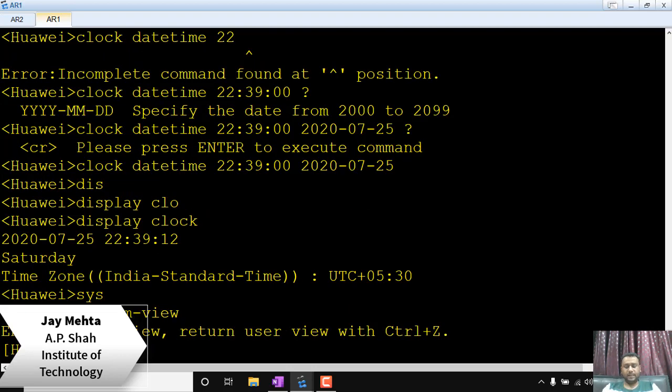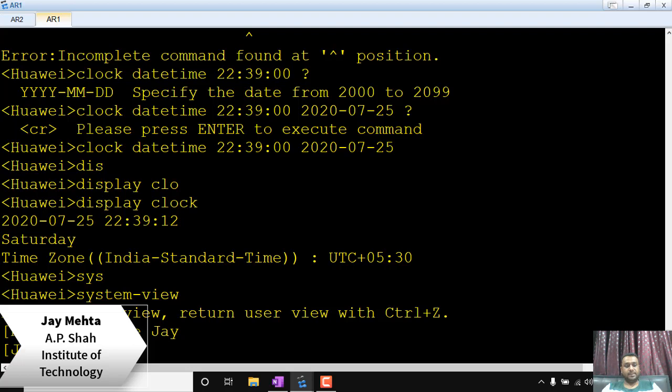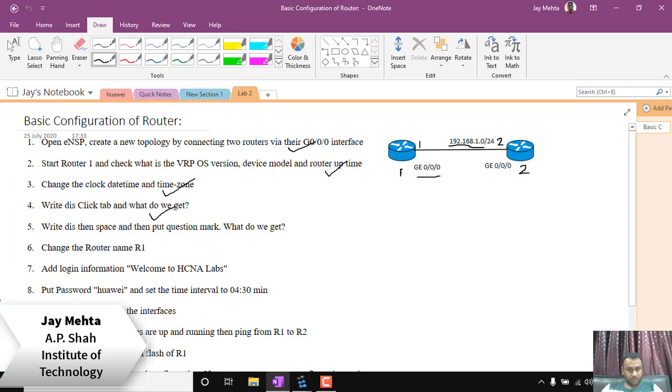Now I need to update the name of the router. Right now the name of the router is Huawei, so I'll update from Huawei to sysname J. Okay, so now we can see that the system name has been updated from Huawei to J. So task number 6 is completed.